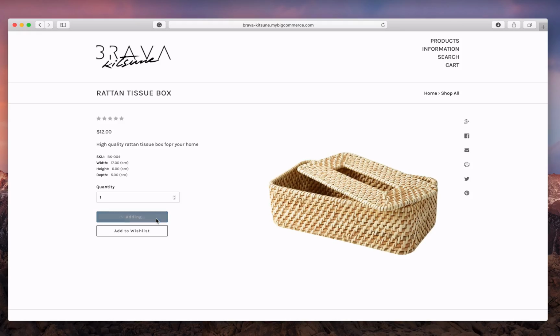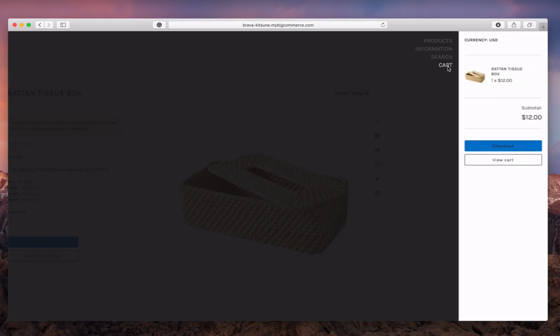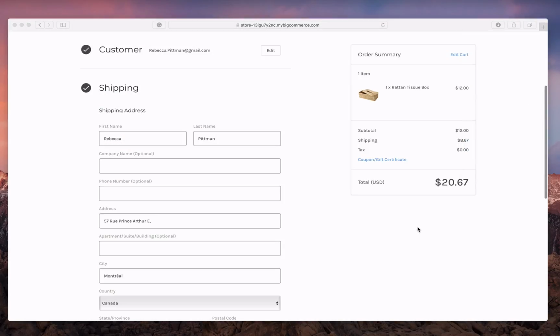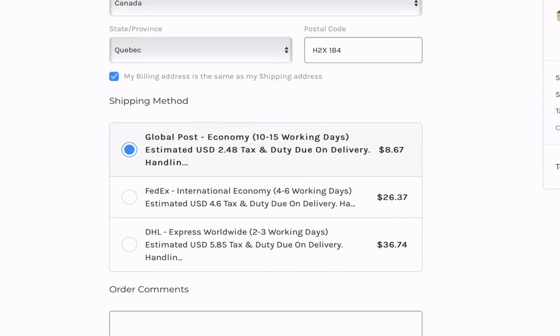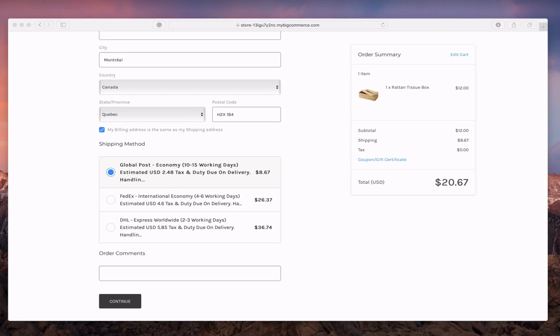Now, let's see what it looks like when you put in an order. Once you're at checkout and the customer fills in their address, they'll see their shipping method, which should show three rates: the fastest, the cheapest, and the best value for money based on their location.